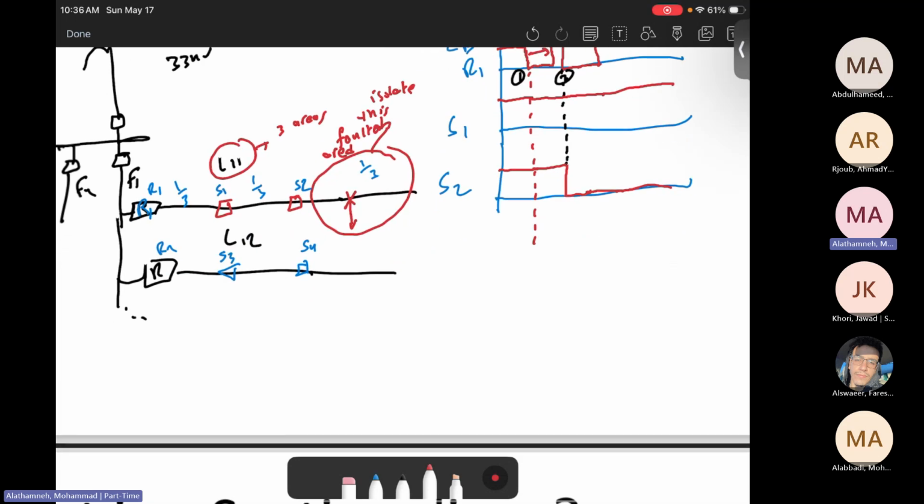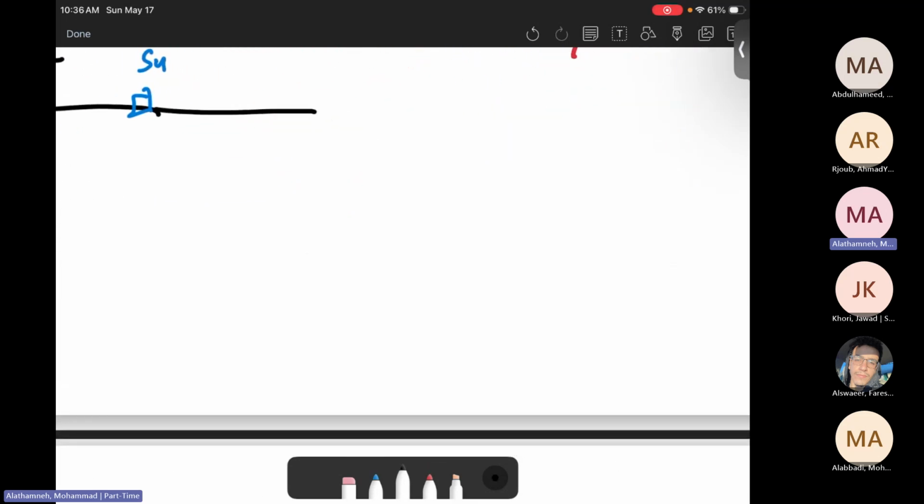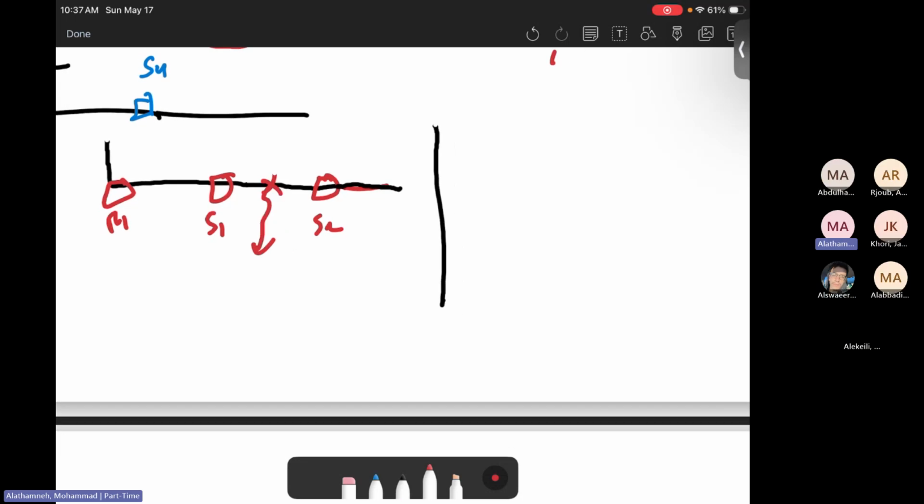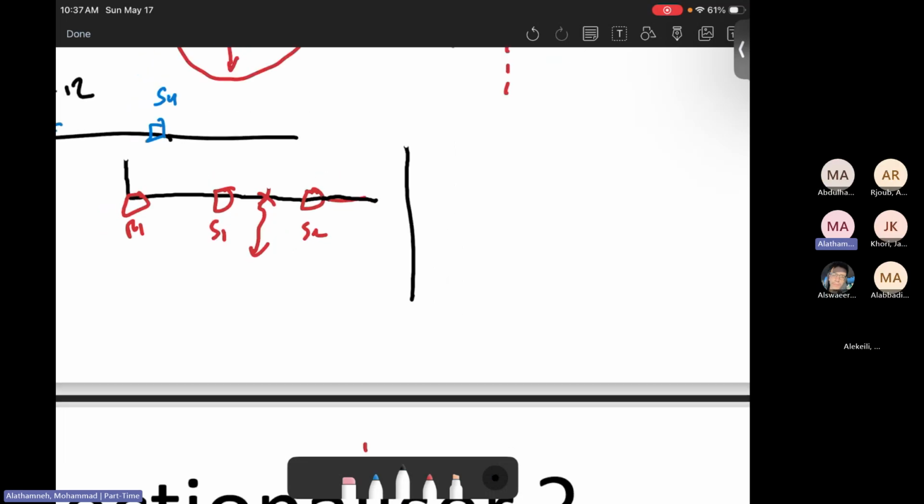How about another scenario? Assume the recloser is located here, sectionalizer S1 here, and sectionalizer S2 here. Then the fault happens in the middle between them, like a fault happening here. So what happens? Let me do the plots.